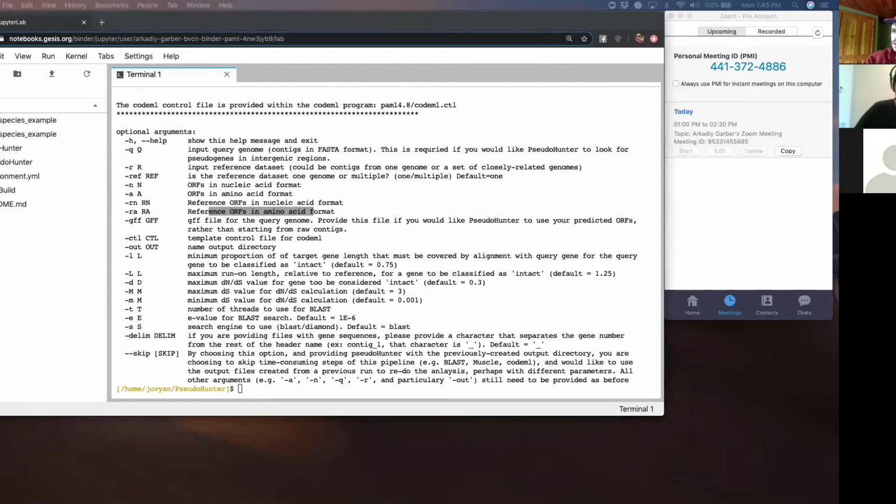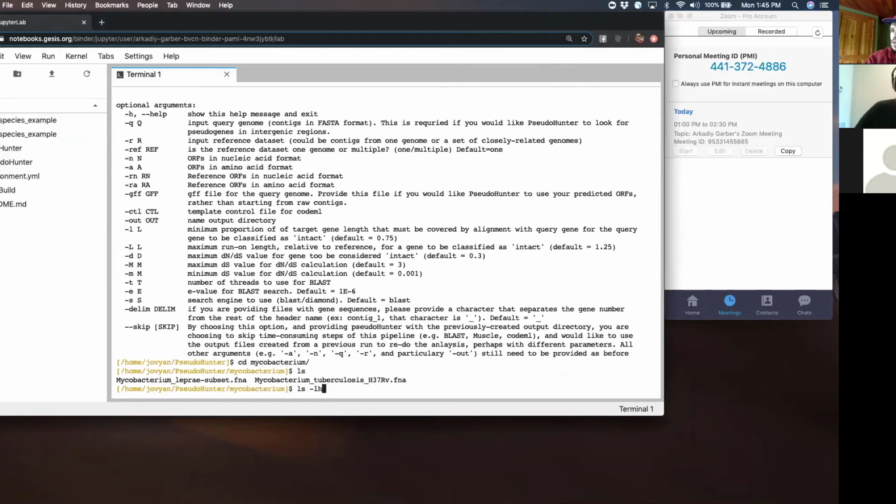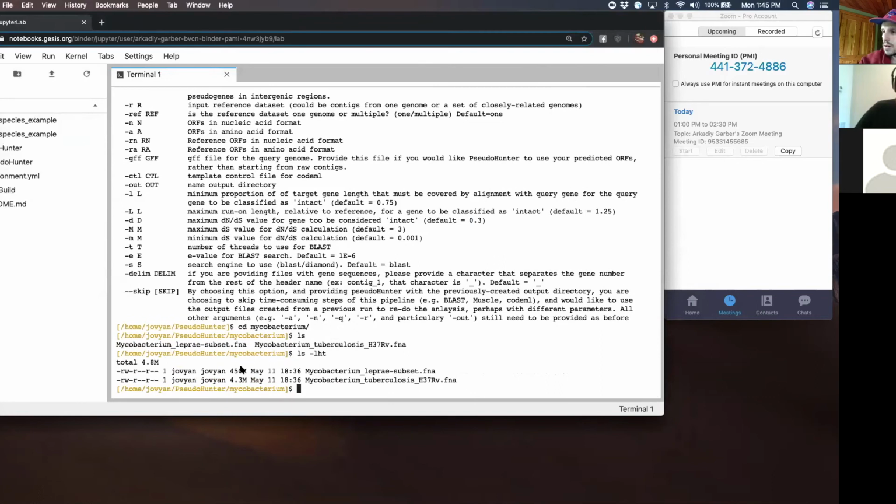So let's see what this command will look like. I have an example here, and I took a subset of the Mycobacterium. Mycobacterium leprae is a fascinating genome. This is a Mycobacterium that causes leprosy. It is an intracellular pathogen. And what's really cool is that half of its genome is actually dilapidated.